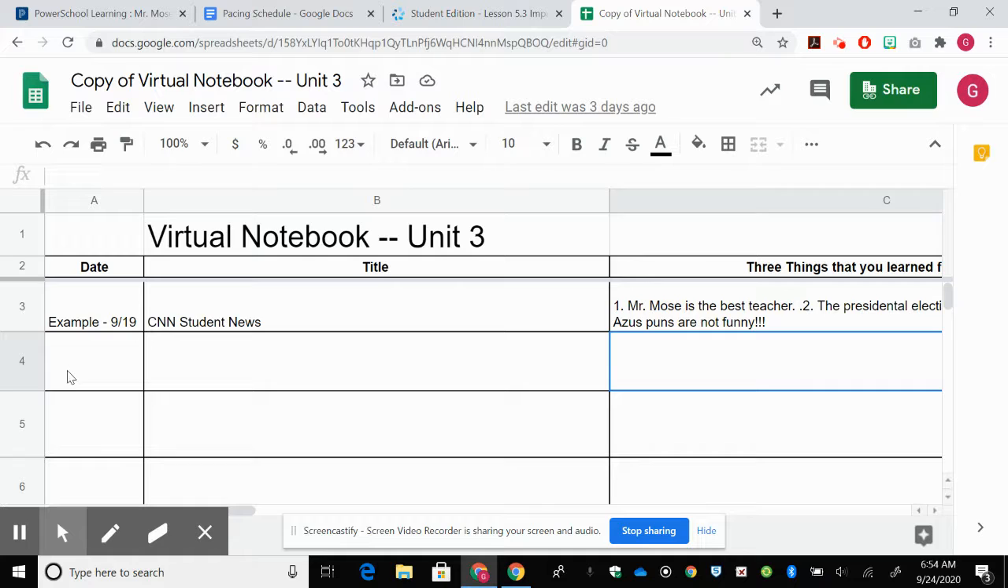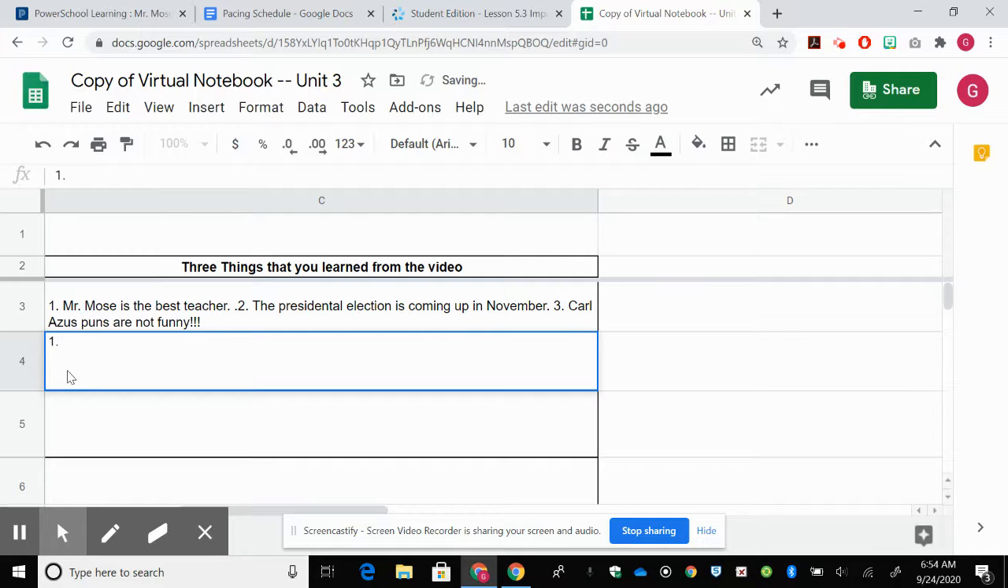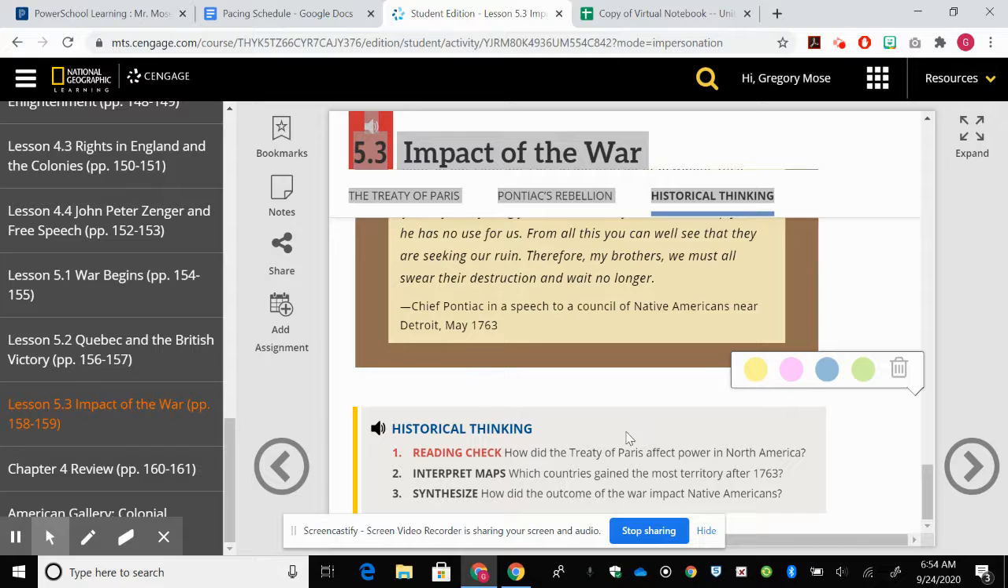So if I'm doing my virtual notebook, I'd put 9/24, textbook questions, page 158 to 159. And then I'd put down my answers to 1, 2, and 3. Obviously your answers will be longer than that because you're explaining a lot. So you'll need to do that.